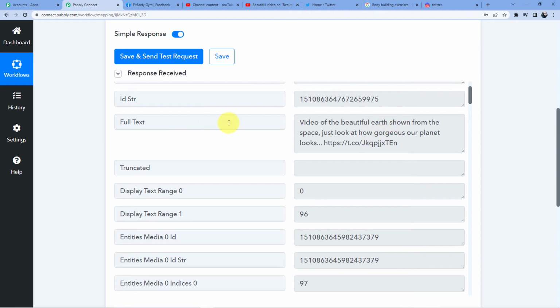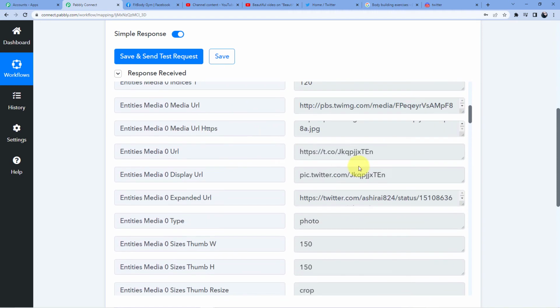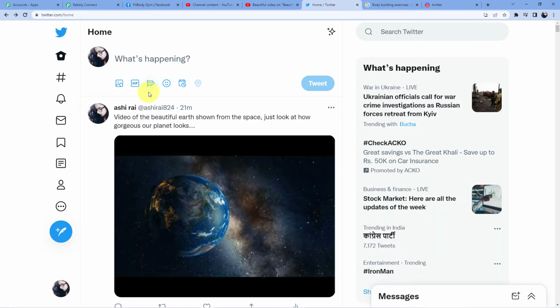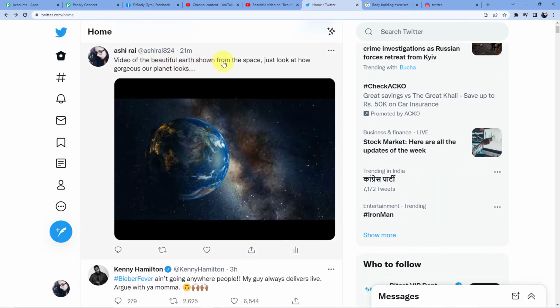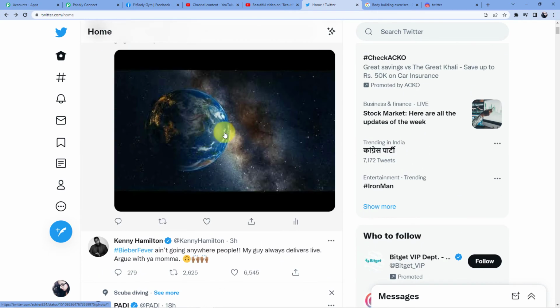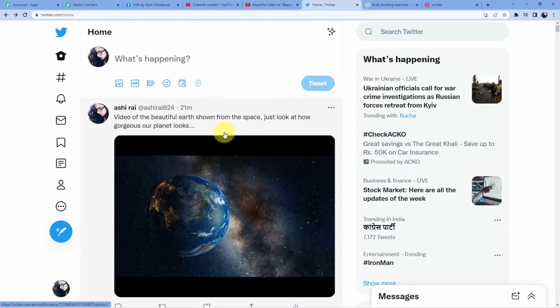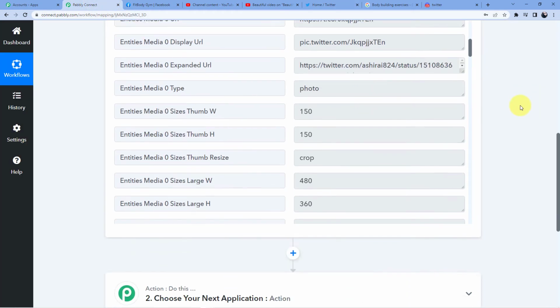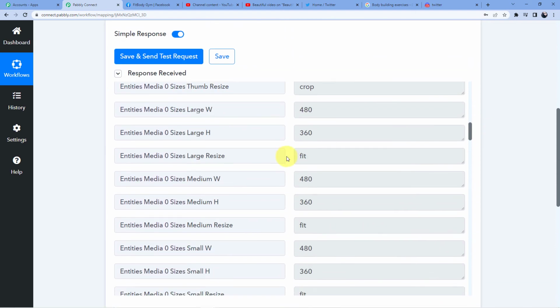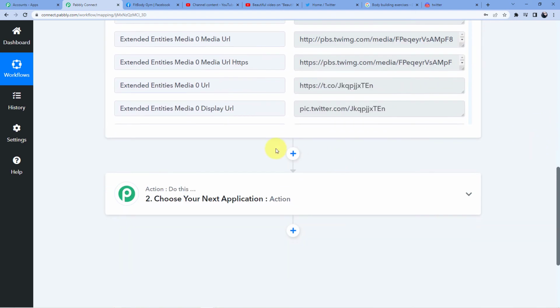So let me just go back to my Twitter and show you. So this is my Twitter, and here you can see video of the beautiful earth shown from the space. Just look at how gorgeous our planet looks, and this is the tweet which has been posted by me. So you can see that this tweet will be sent to Discord automatically. And how are we going to do that? So we will just go here. And you can see the first step of connecting our Twitter to Pabbly Connect is now complete.